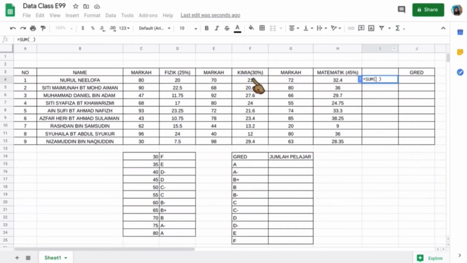So you need to click sum and then select the cells that you want to total up, which are physics, kimia, and mathematics. Just click on the cell and it will appear. You don't need to calculate the total marks one by one. Just drag the cell downward and then all the marks appear.